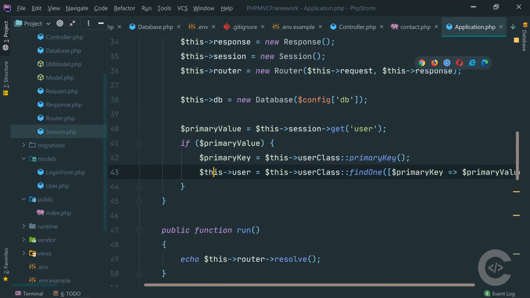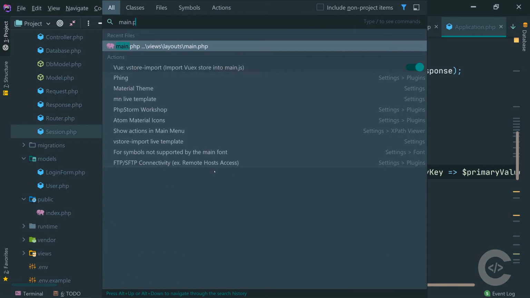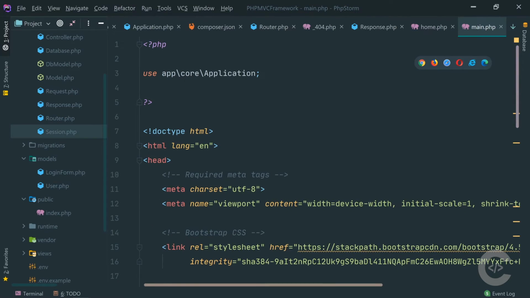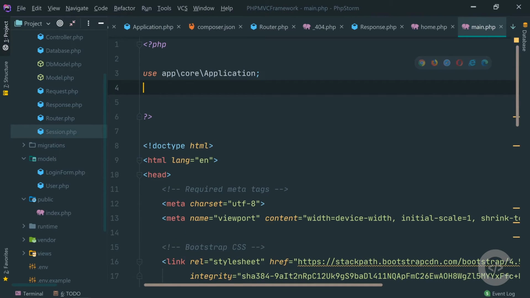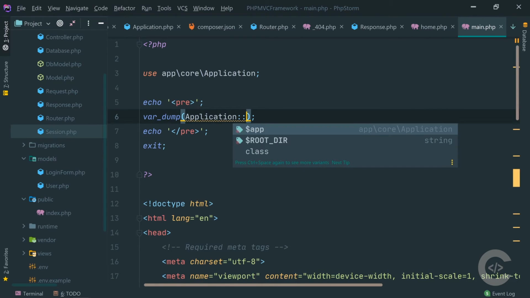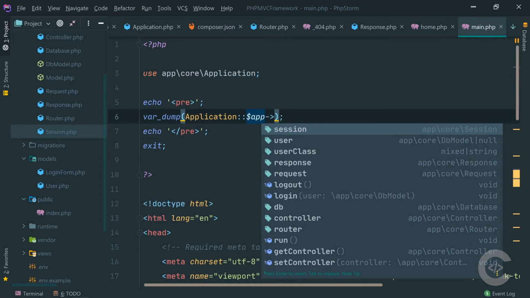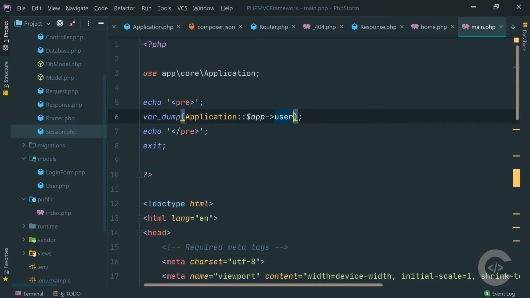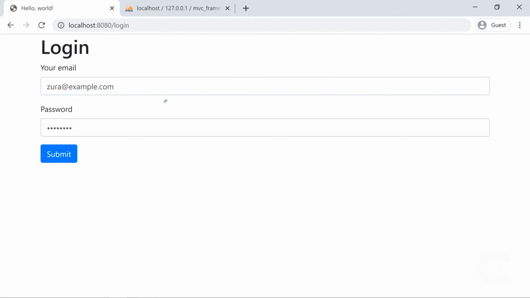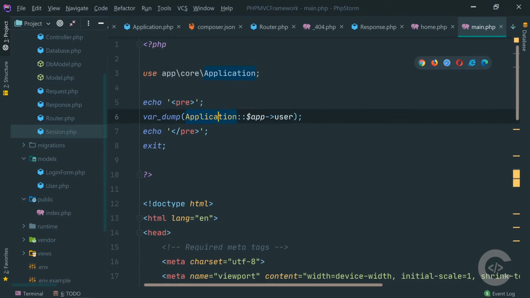So if we just now go to the main PHP, which is the layout, and let's scroll at the very top, and right here I want to print the current user, application app user. Let's have a look. So I just refresh the page and something is wrong. Okay, nothing actually happens. I don't know why.